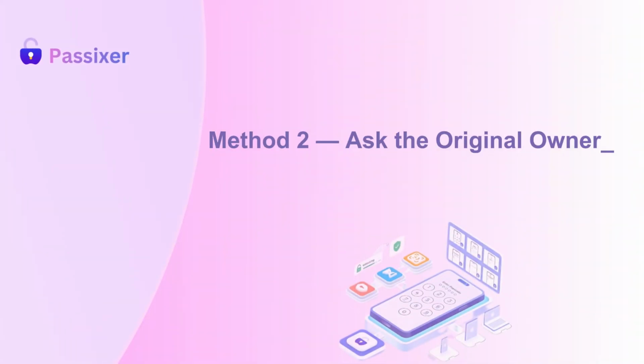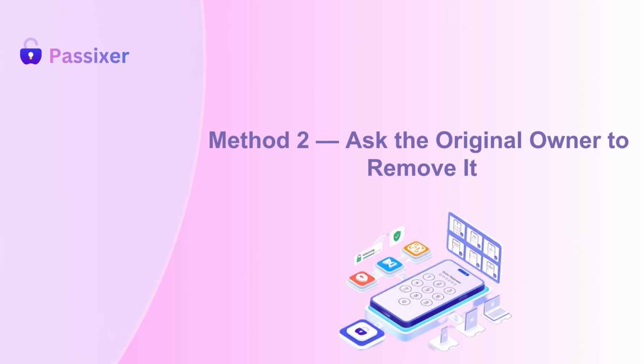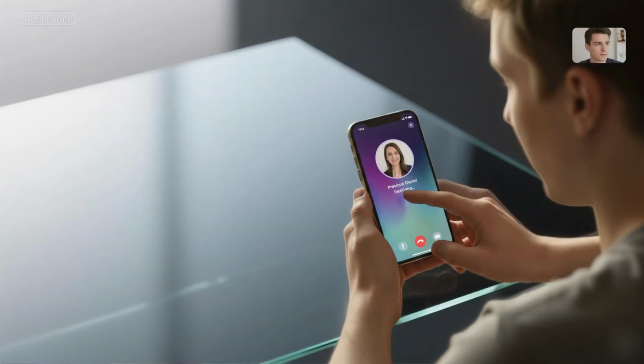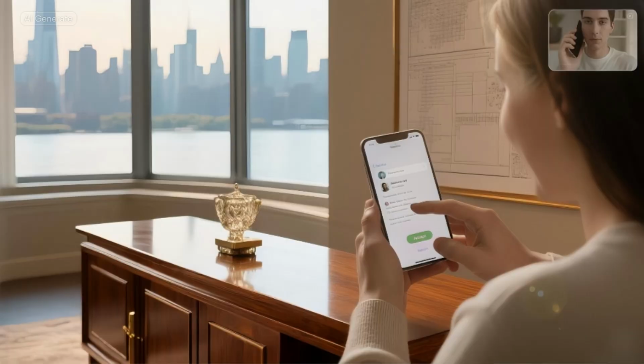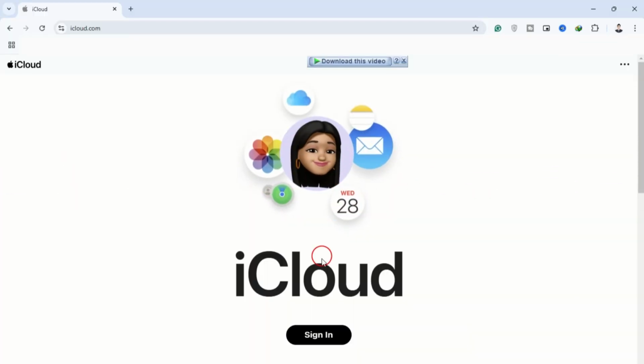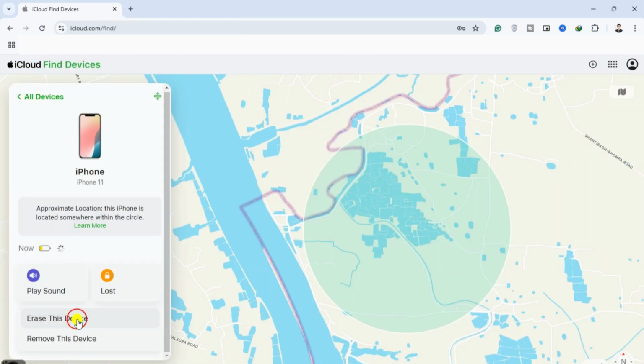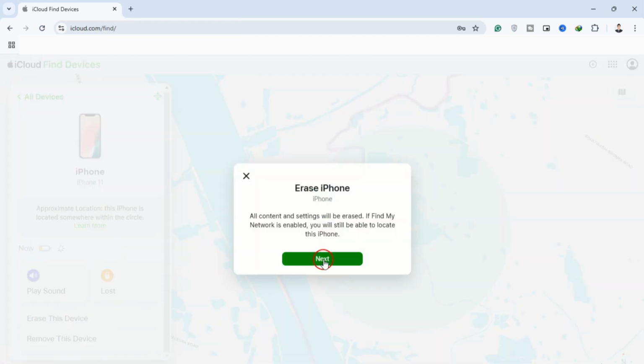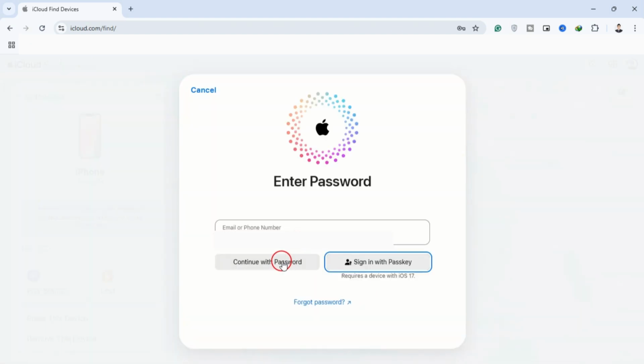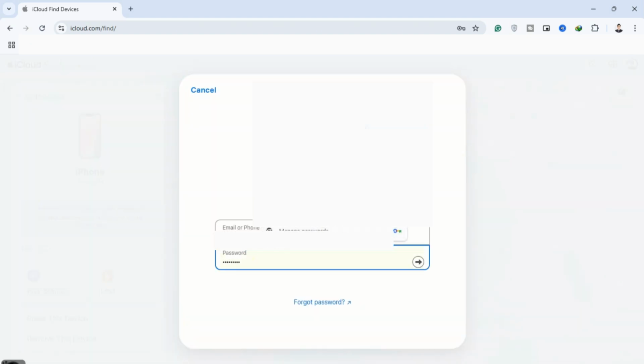Method 2. Ask the original owner to remove it. This is fast and official if you can contact the previous owner. They can remove the device remotely. Owner steps are: sign in to iCloud.com, go to Find My, select all devices, pick the device, choose Erase, and then remove from account. After removal, you can set up the device.